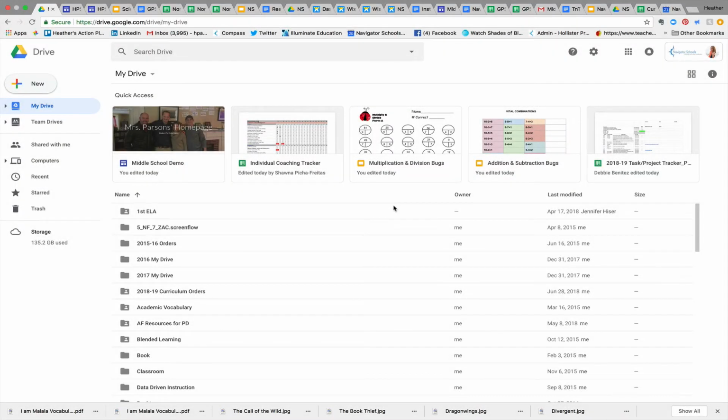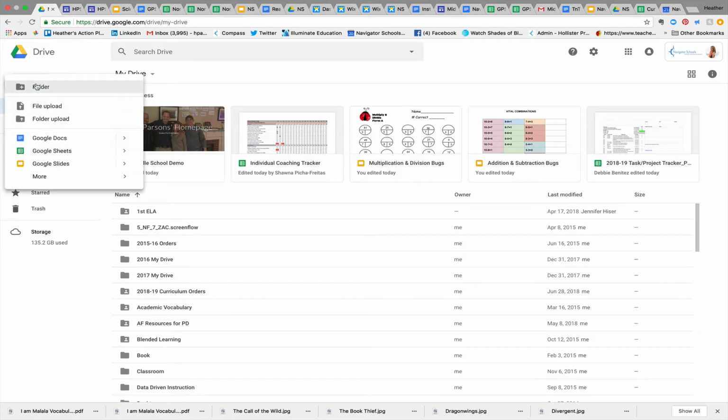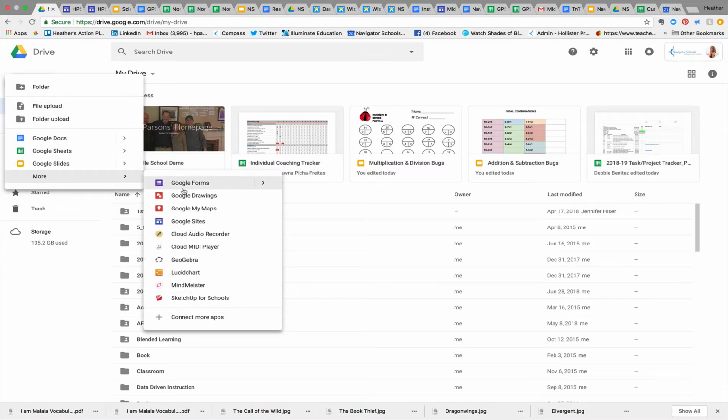All right, I am going to take you through how to develop a Google site. So in your drive, you're going to select New, and then go down to More, and that's where you're going to find Google Sites. Go ahead and click on Google Sites.